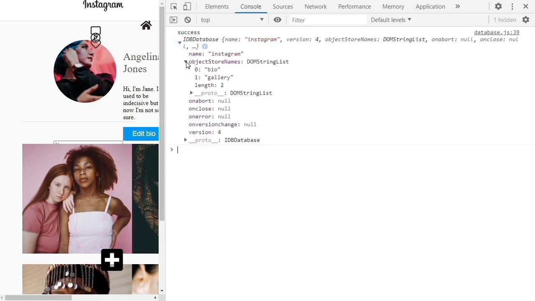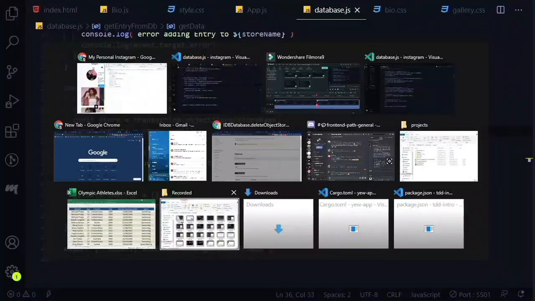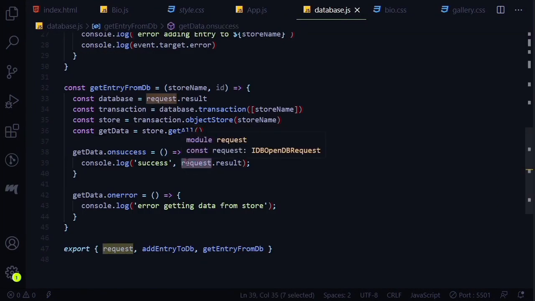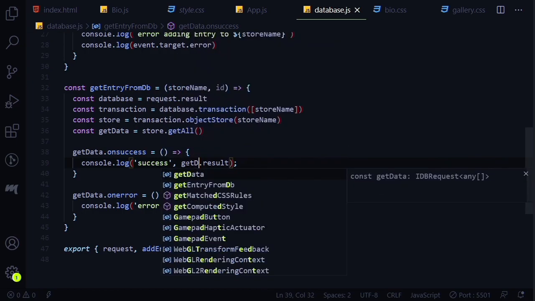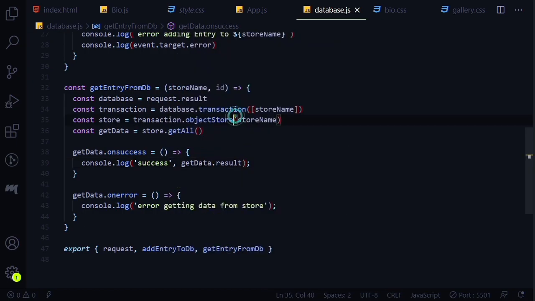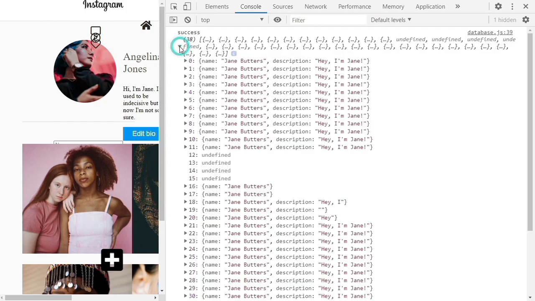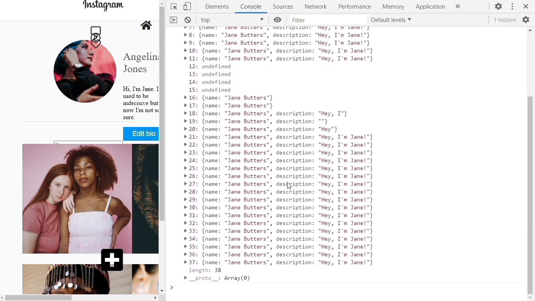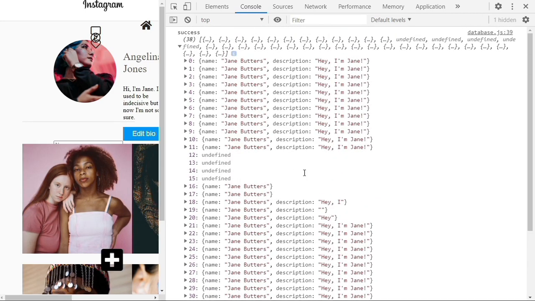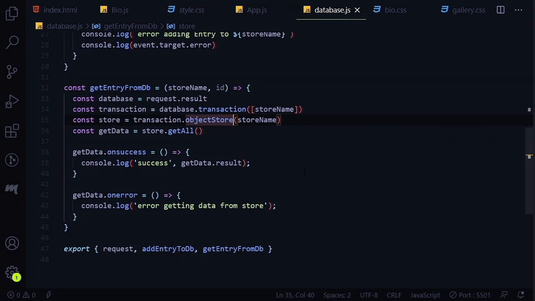So look at this, it is returning the object store name. This is returning the database request.result. Remember, we're going to change this to getData, so getData.result. Awesome. Look at all our entries, 38 entries in total. That's awesome. So hey, I'm Jane Bottas, and all that. So this is how you can get entries from DB.